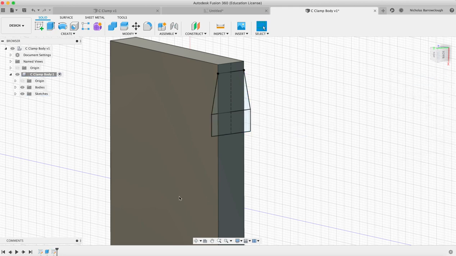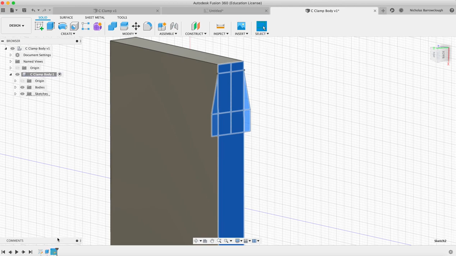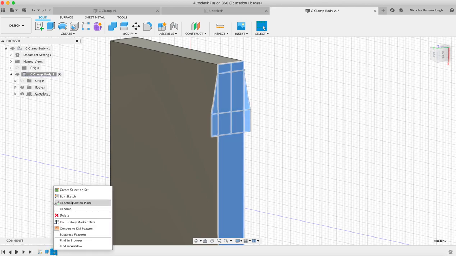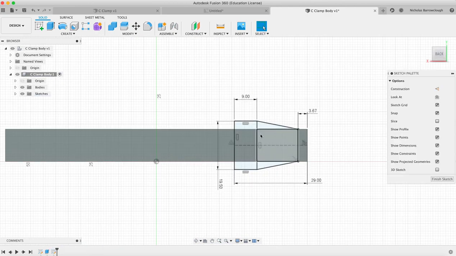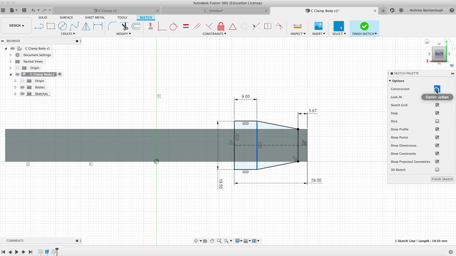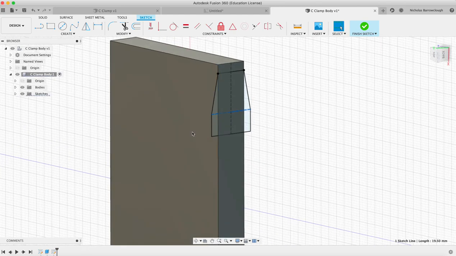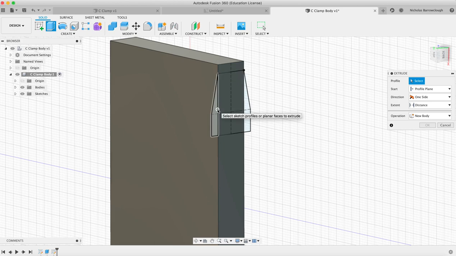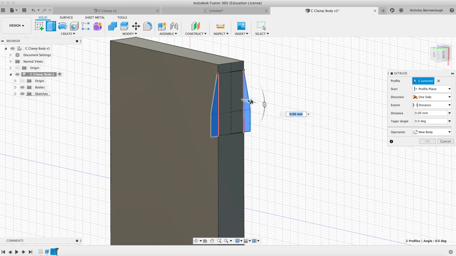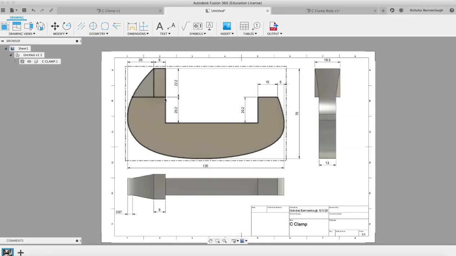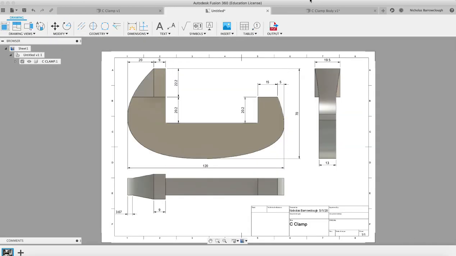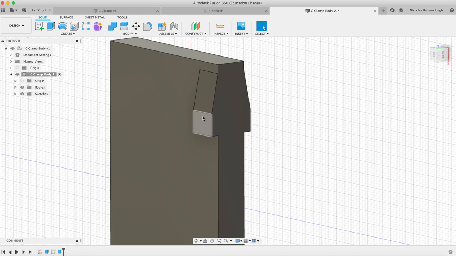Actually, we'll just change this center line here into a construction line, just to keep things tidy. Go back to edit sketch, and we'll change this to construction. Just makes it a little bit easier for us when we go to extrude. We've only got two faces to select there. And it's going to come back in this direction. And the distance is 22.2 according to our drawing.